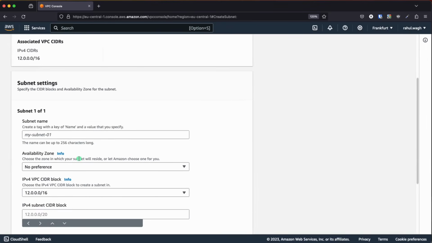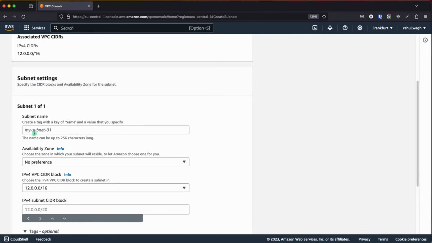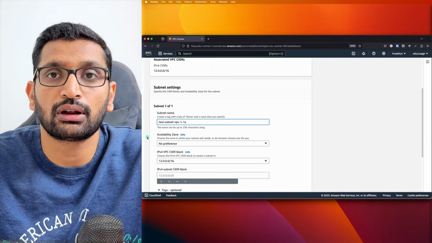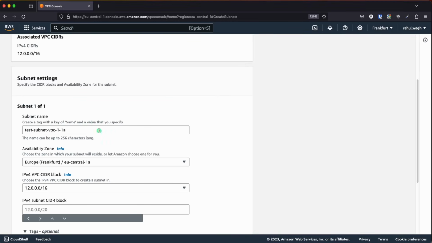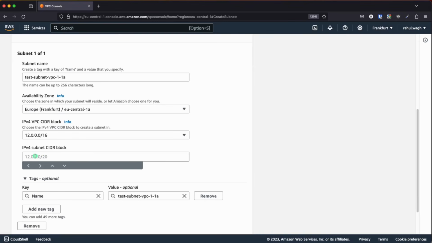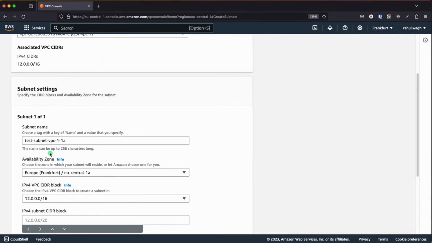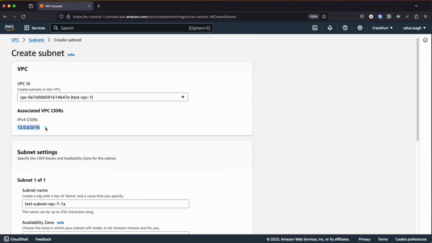And here we need to enter the name of our subnet. So I'm just gonna put test subnet, and I'm gonna suffix it with VPC 1 so that I can identify that it belongs to VPC 1. And then I'm just gonna put 1A. 1A is our availability zone. So here in the section, you will find availability zone. So I'm just gonna choose Europe Central 1A. And after that, we need to specify the IP ranges for this particular subnet. So remember, we are just working with this IP range of our VPC.